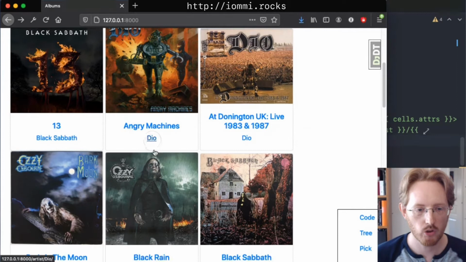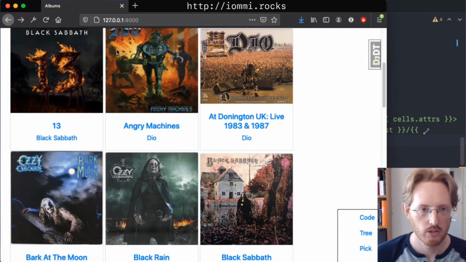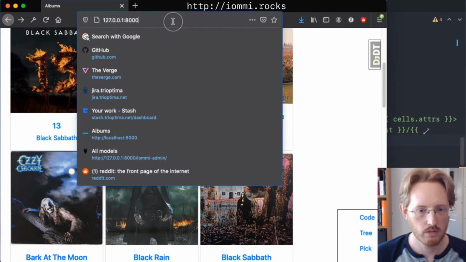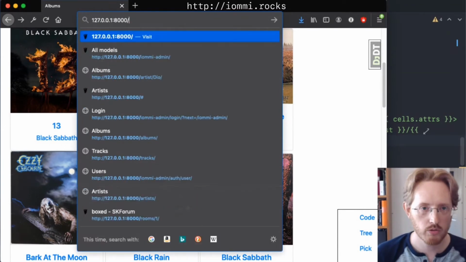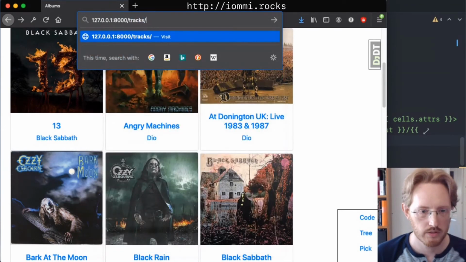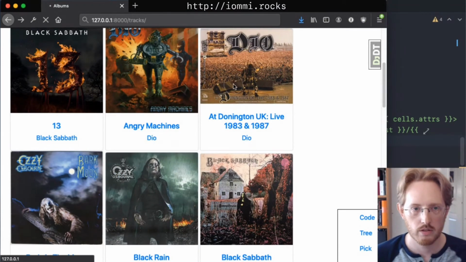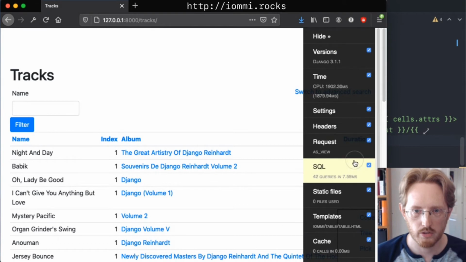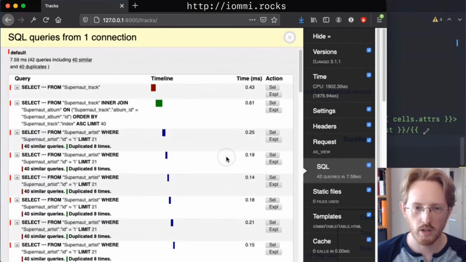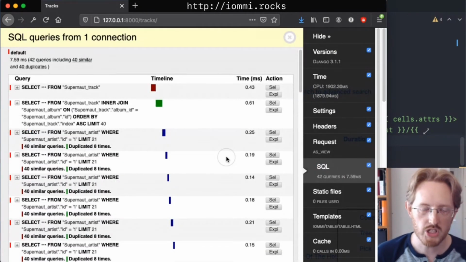But it can't always do that. So if you go to albums, for example, it's going to be the same as this. But if I go to tracks, for example, that's a little bit slower. And you're going to see you get the normal n+1 Django problem here.